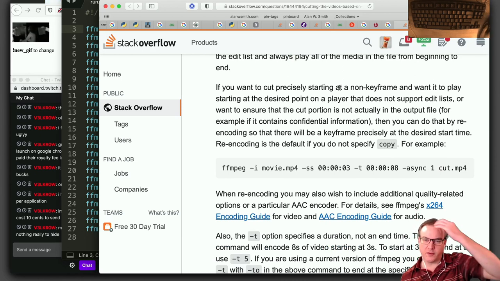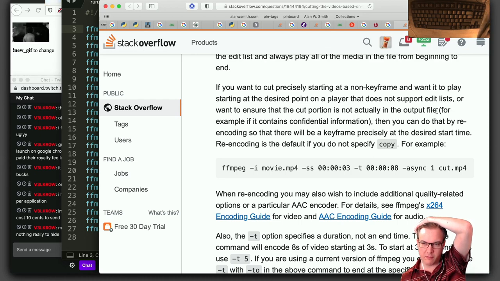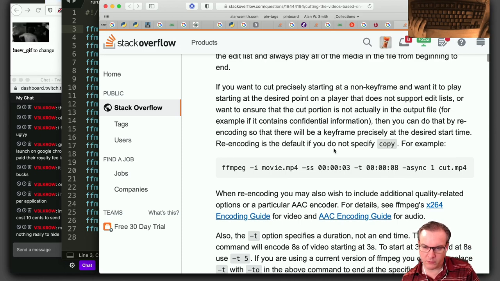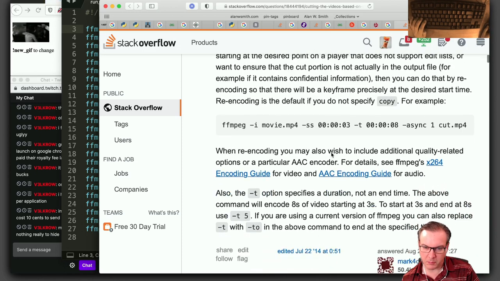If you want to cut precisely starting at a non-keyframe and you want it to play starting at the desired point on a player that does not support edit lists, or you want to ensure that the cut position is not actually in the output file, re-encode so that there will be a keyframe precisely at the desired start point. Re-encoding is the default if you do not specify copy. When re-encoding, you may wish to include additional quality-related parameters.